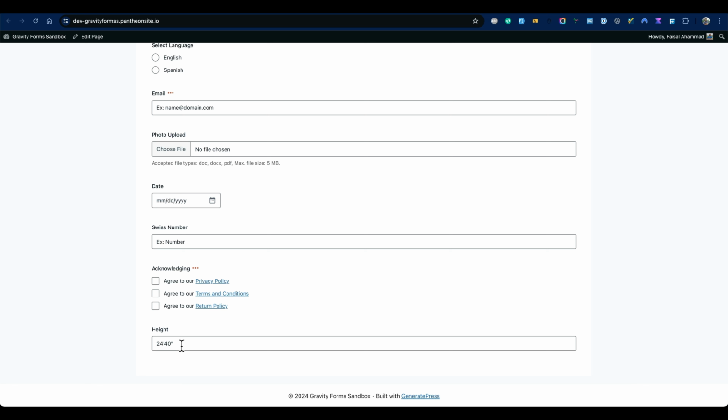So the first 2 digits will be in feet and the second 2 digits will be inches by default. The last 2 digits will be for inches and the first 1 or 2 digits will be used for feet. So let's see how we can do this using Gravity Forms.